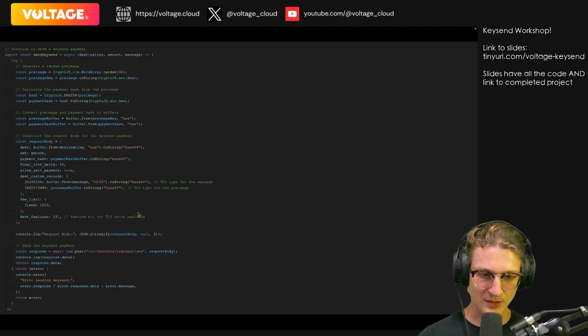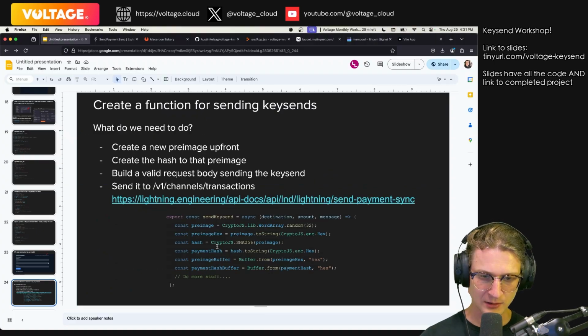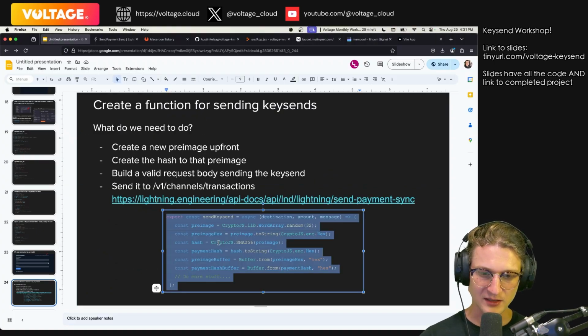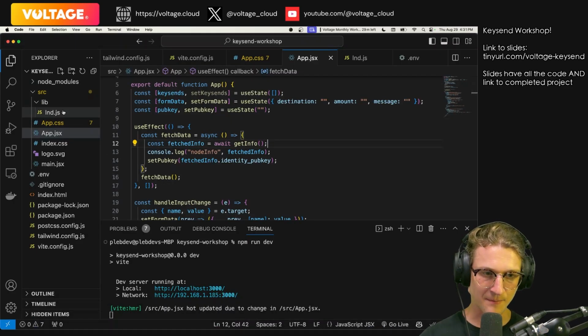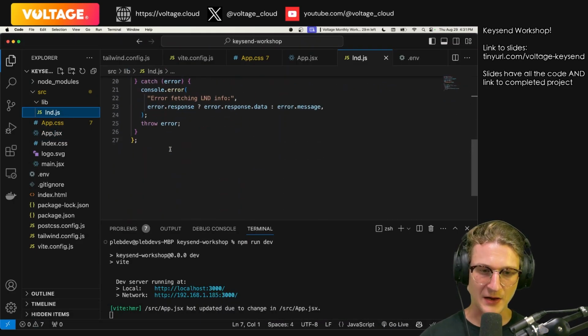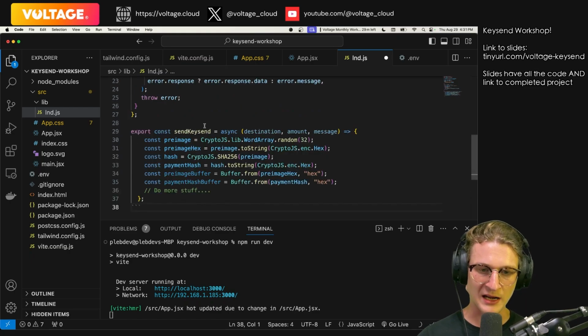Okay, so let's copy. Oh wait, I need to go out of full screen. Let's copy this, and this will be the start of our send keysend function. And let's paste it in the lnd.js file here. And we're just going to look at what's here right now.